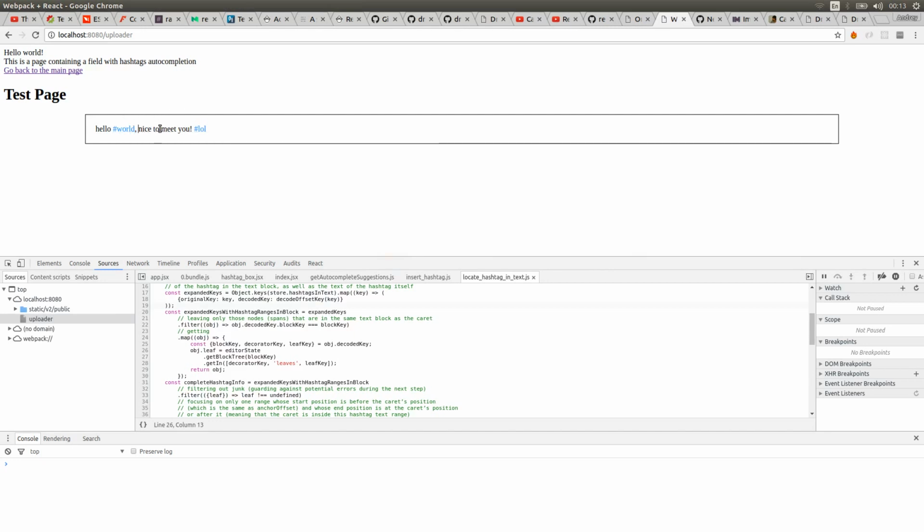So what were the difficulties here? Well, I still experienced problems when I was trying to make this text field into something that I would actually want to interact with, and I would want to be able to focus on each of the hashtags.